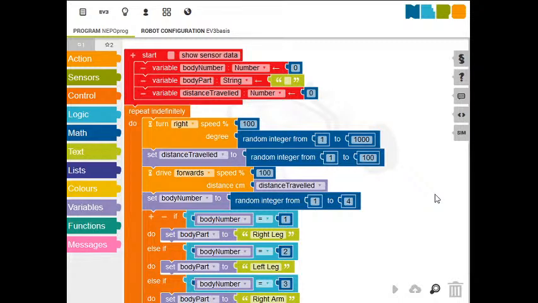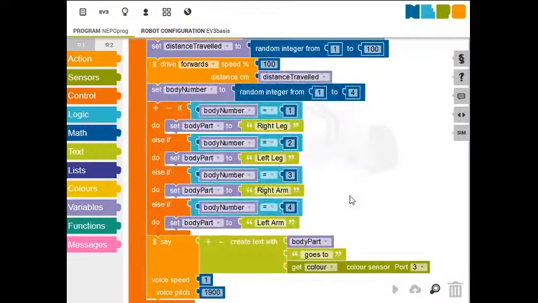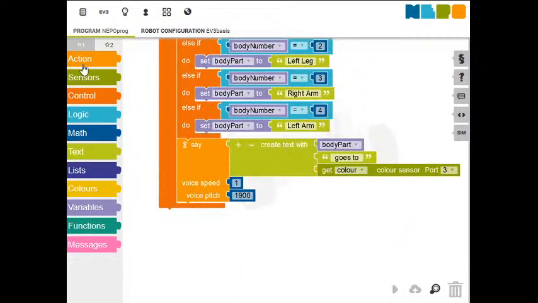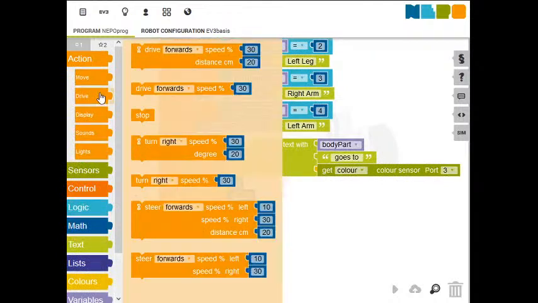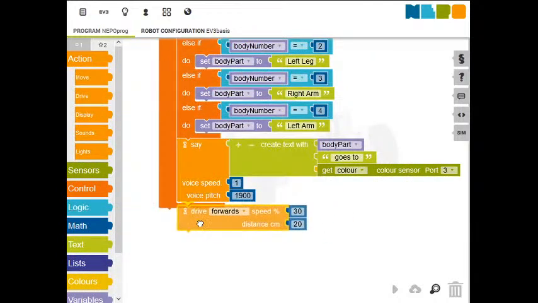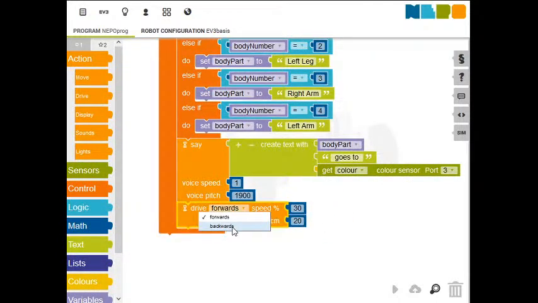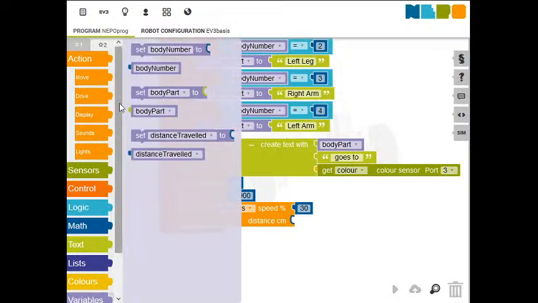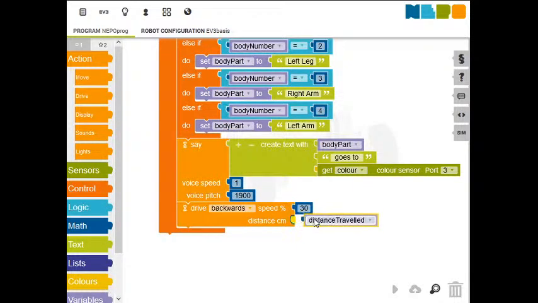So what I can do then is, rather than starting again, I could get my robot to move back to the beginning. And I can do that by, if I go into action and drive, I can have it drive backwards, and all I need to do is just reuse that variable. If I go into variables, distance travelled.